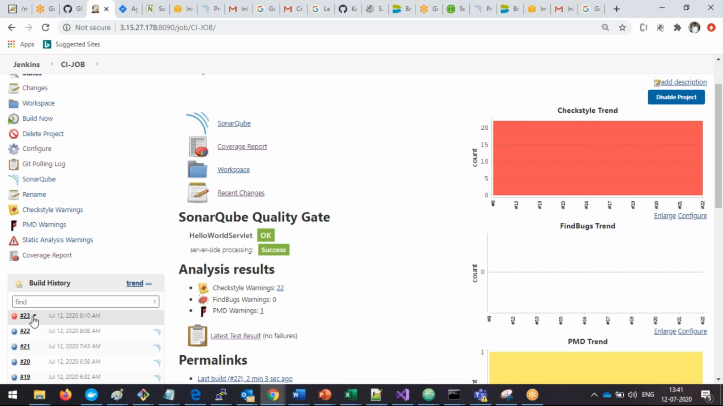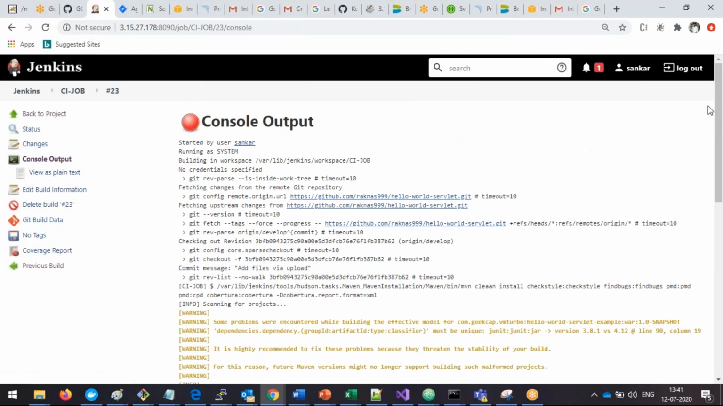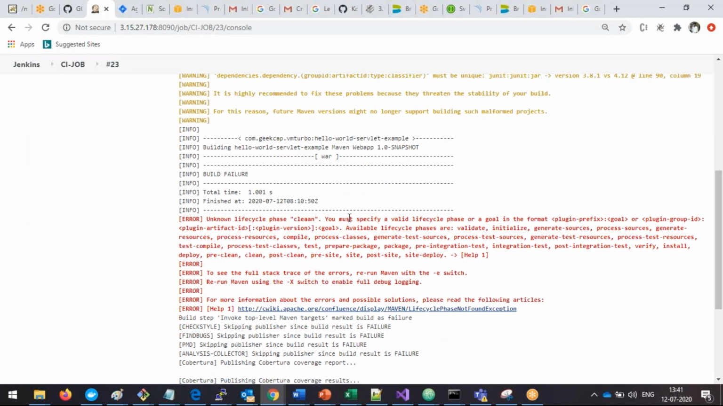The job got failed, right? You must specify a goal. Unknown lifecycle phase clean. Maven is not able to understand. That is fine because we want it to fail.